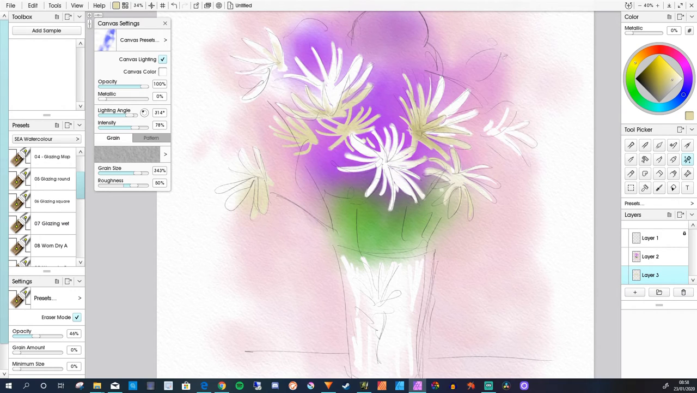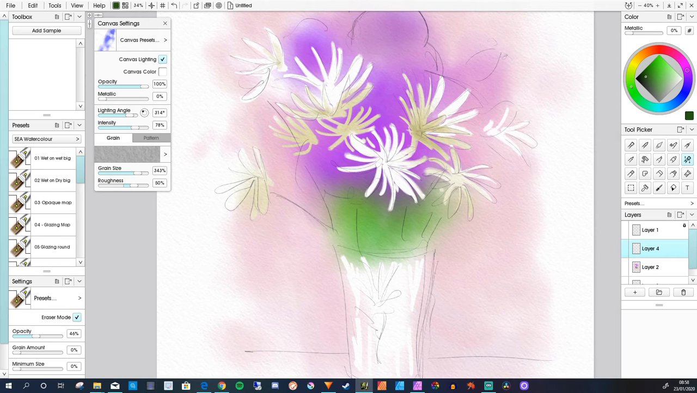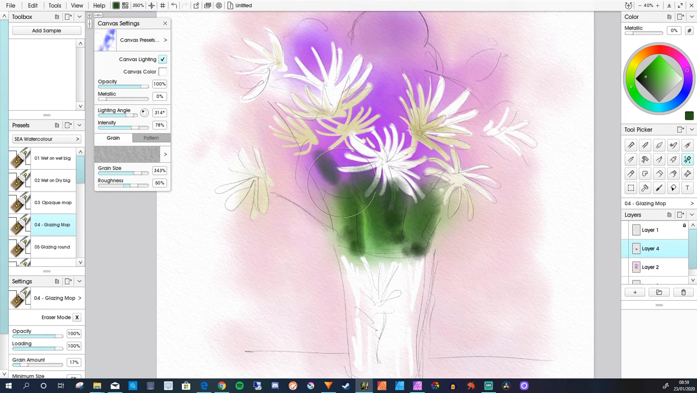What now? Darker greens, I think. Another new layer. Pop that one there. I should really be naming these layers, but hey ho. I'm going to go glazing mop. That might be nice. Yeah, glazing mop, just to add some colour in here. Oops, too much.